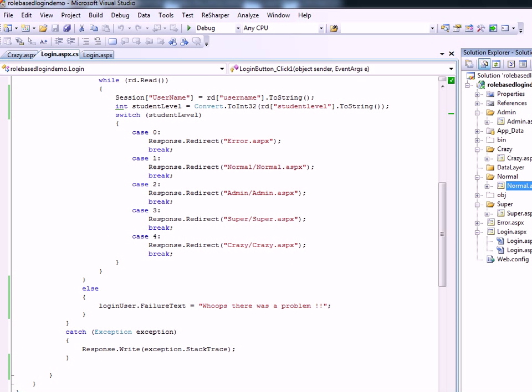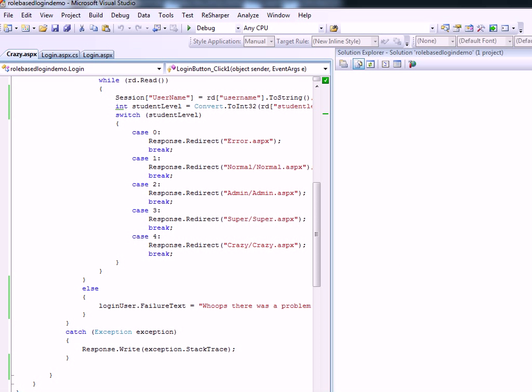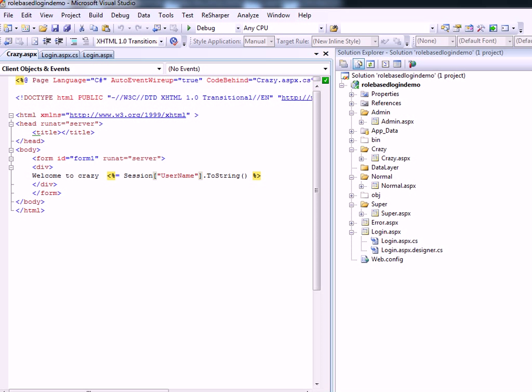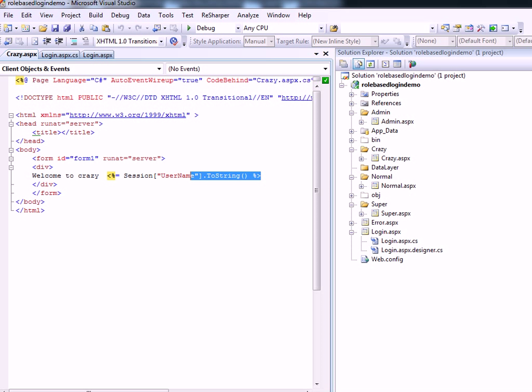On the rest of the pages I've done a very quick and dirty thing. If I'm on the crazy page, you can see within the page I have written the session variable right away. If I mark this page as start page and run this thing, obviously I'm going to end up getting an error called object reference not set, right? So this is not a good practice. You need to go back into the code behind, check if the session is not null, then try to access the value and do it.